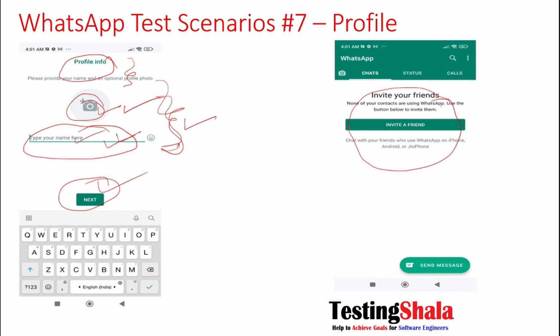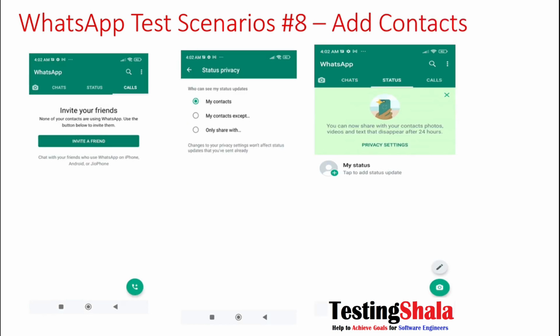WhatsApp. Now in order to chat, we need certain friends as well, because we need to communicate with the different users. Then we would be required to invite the friend for chatting purposes.